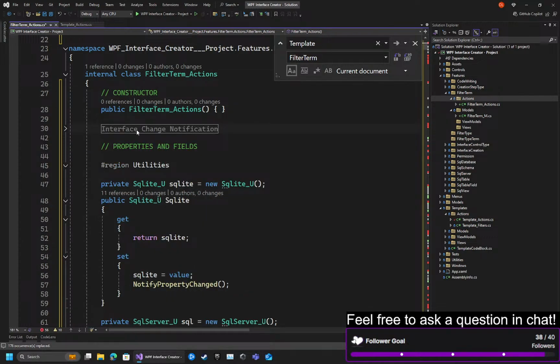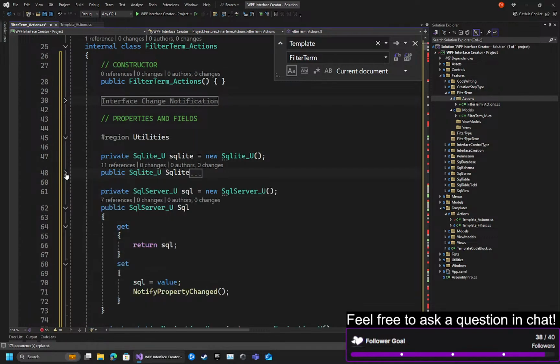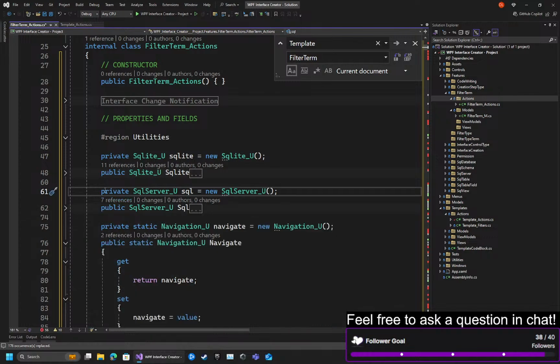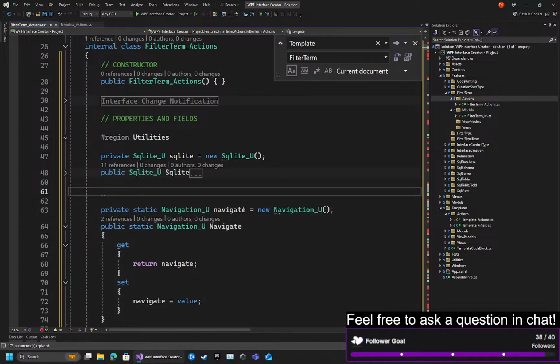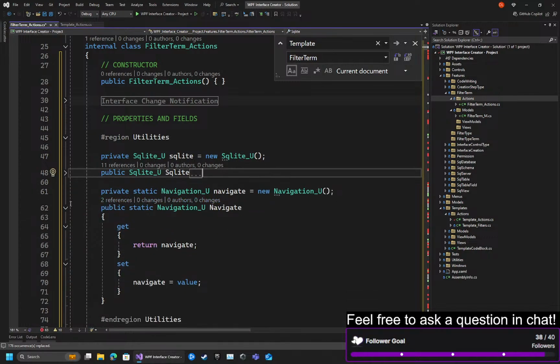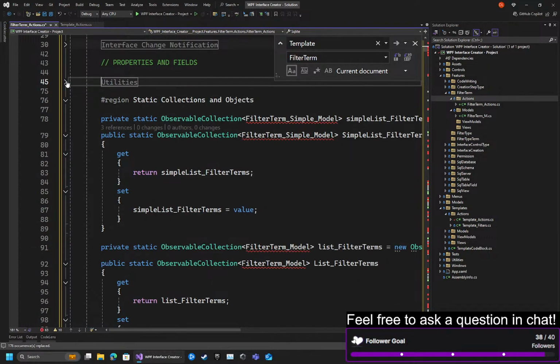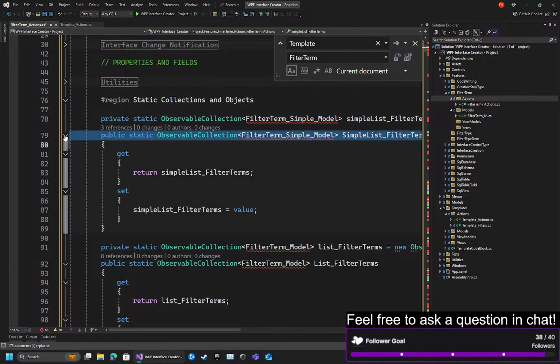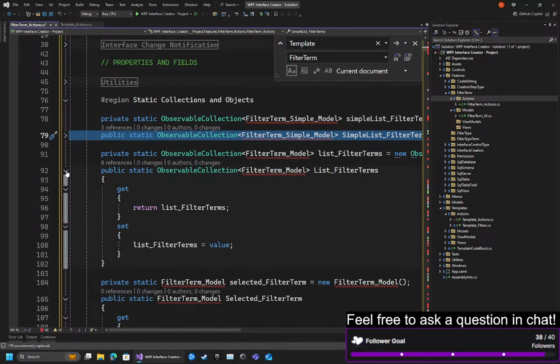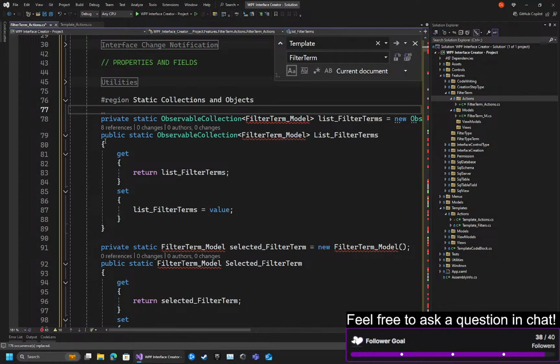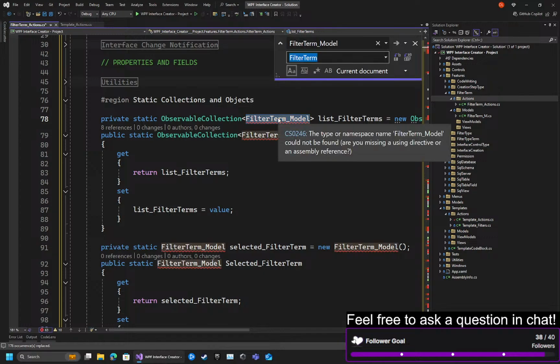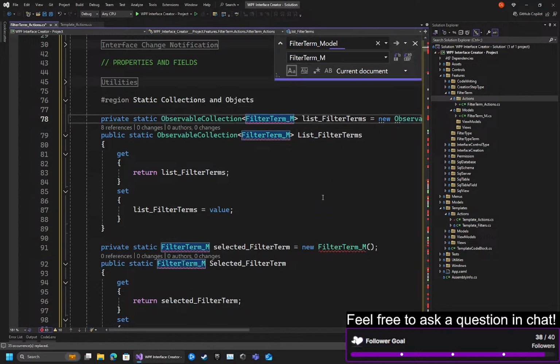We have the interface notification, which is fine. We have the SQLite, which we'll use. We have SQL Server, which we won't. Okay, that one's good. And then navigation, which we'll use. Okay, and then utilities, which are done. So this one is static collections of objects, including a simple model. Okay, which we won't use. Okay, and then filter term model is replaced with filter term underscore n. All right, so that part's done.